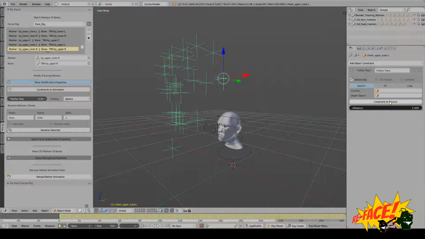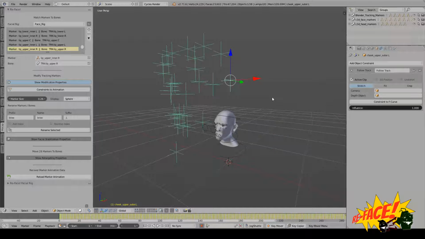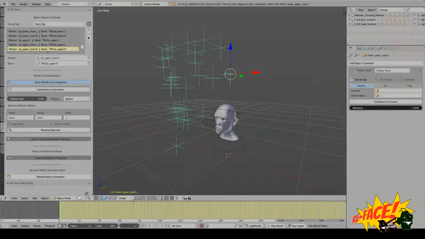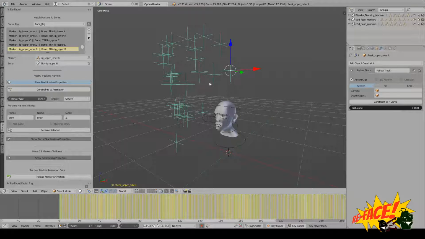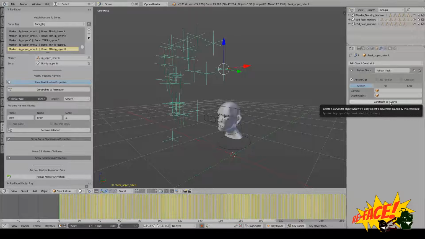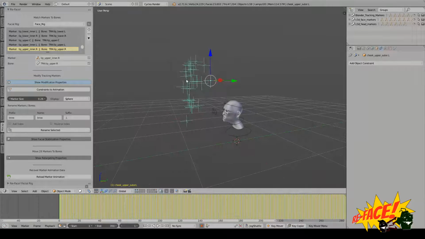So when you click this button that says Constraint to F-curve, what that's going to do is take the camera solve or the object motion solve that you've done, and apply the constraint so that it no longer follows the camera and is no longer dependent on the camera, but it will actually have animation data associated with it. You can see that down here in the timeline, I already have keyframes on every single key. So I've already converted these constraints to F-curves.